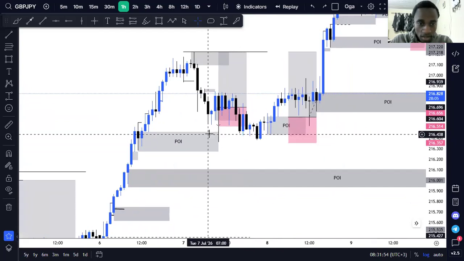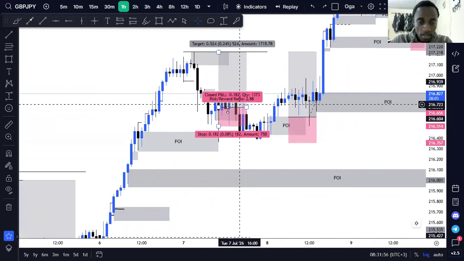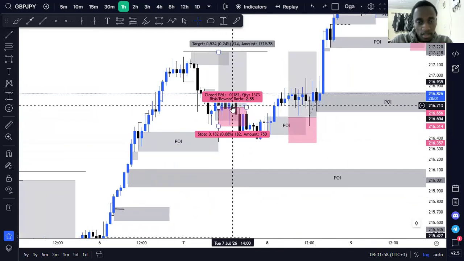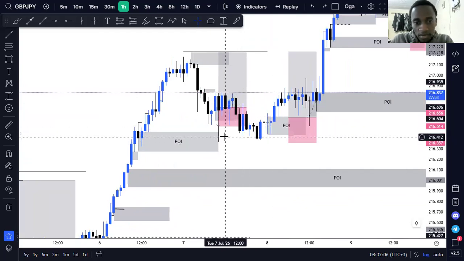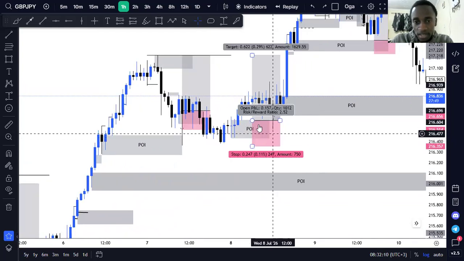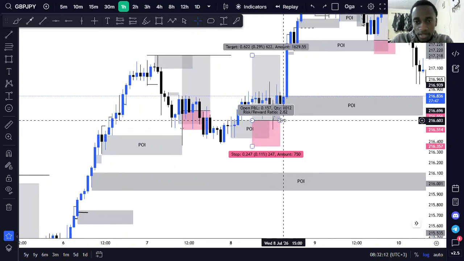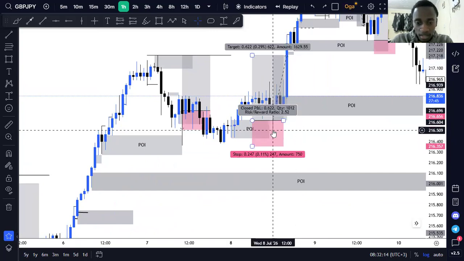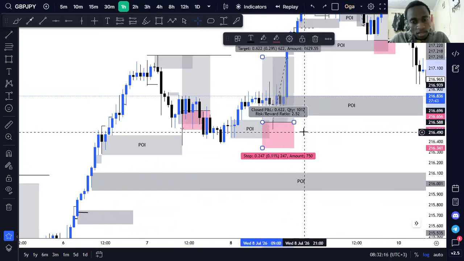So Tuesday I had marked this as my point of interest, and then price pulled to this area. I thought, using 30 minutes confirmation, it had given me enough confirmation, but it took me out later, reacted to the same zone, and then presented a nice entry model. I took another buy from here. This is on Wednesday.